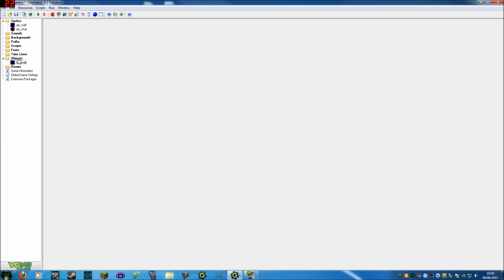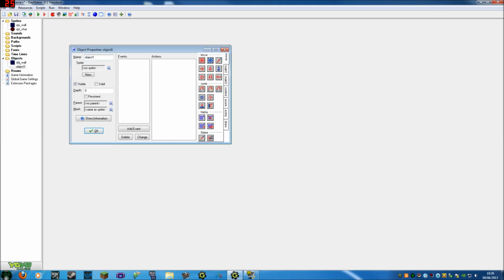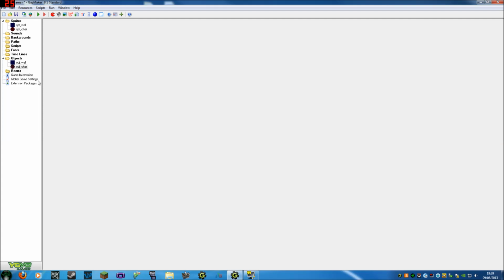That's fine for now. We're going to create all our objects, so we'll create another one, and it'll be OBJ char, C-H-A-R. And guess what we're going to do here? Now we're going to add our sprite character to it. So there we go. Now we've added both of our objects. So far, so good.